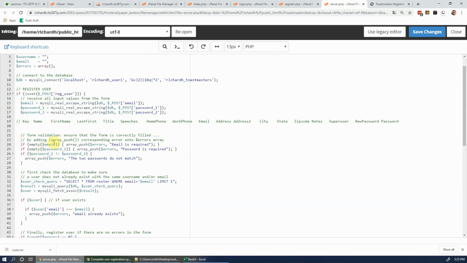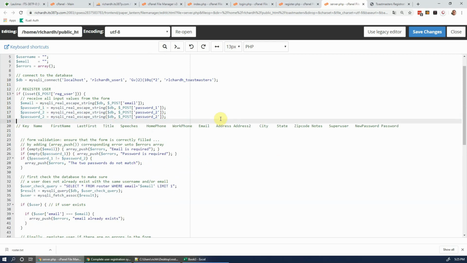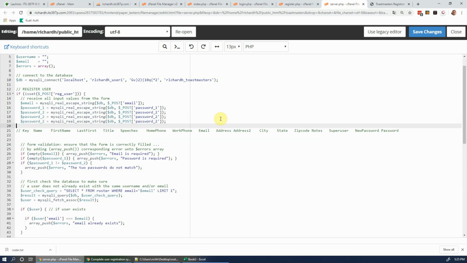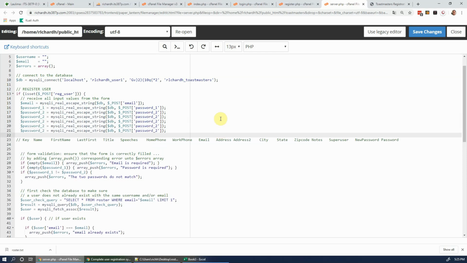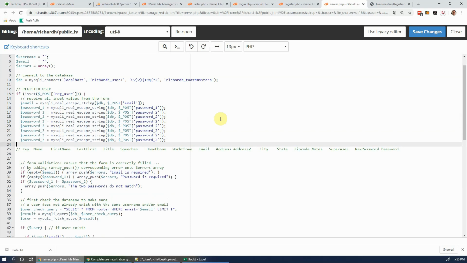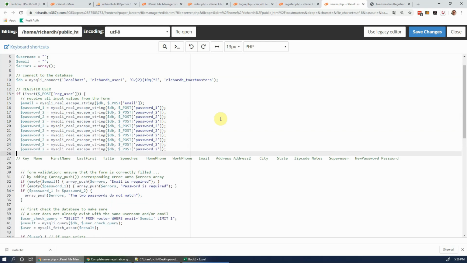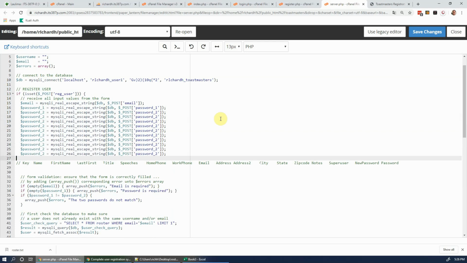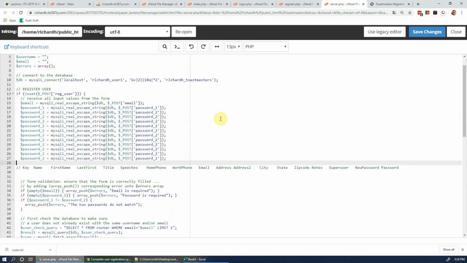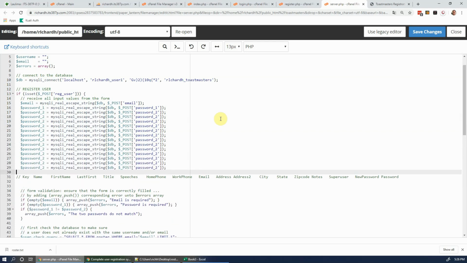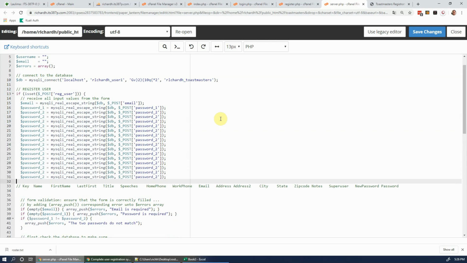It's username, password. Okay, so password, key. And there's going to be a first name, a last name, a title, speeches, a home phone, a work phone, and an email. No, there won't be. Yes, there will be an email address, address to. Oh, the email's already up there though. City, state, zip code, and notes, and password. All right.